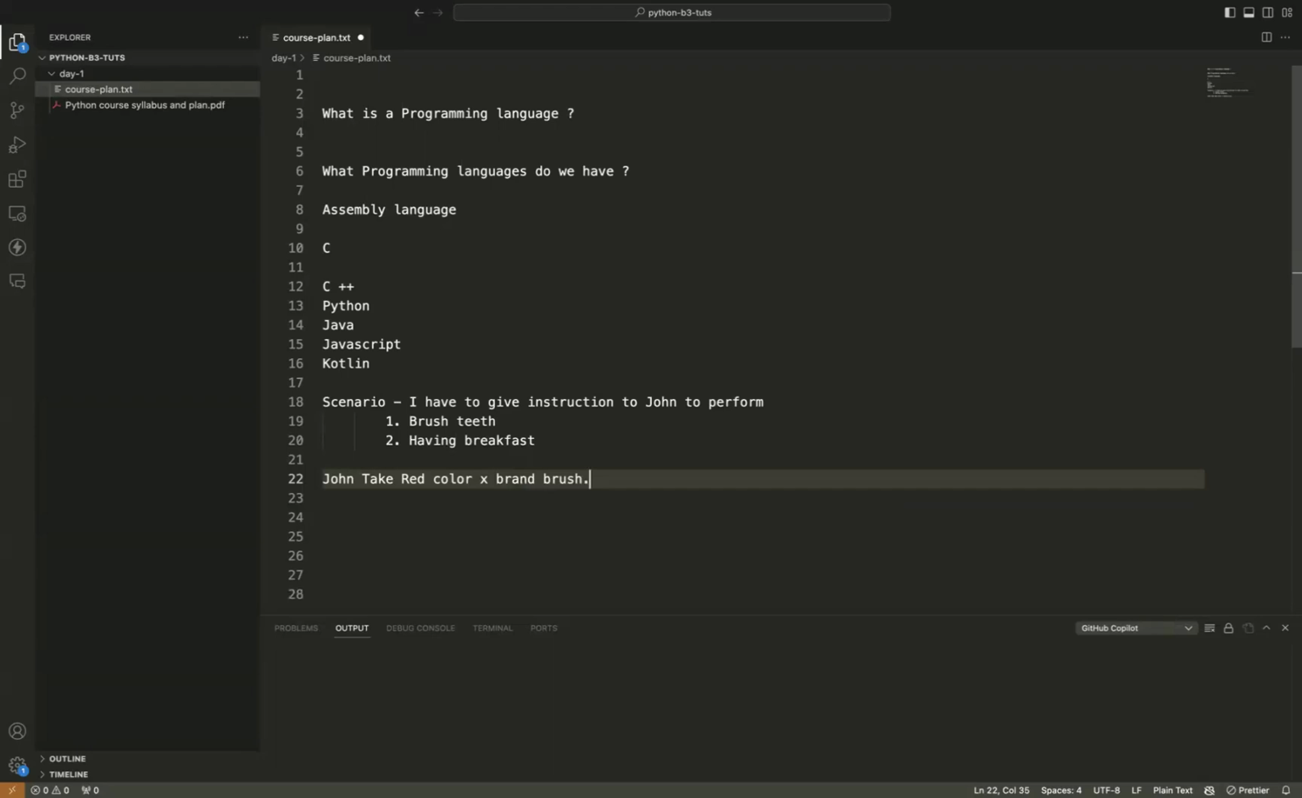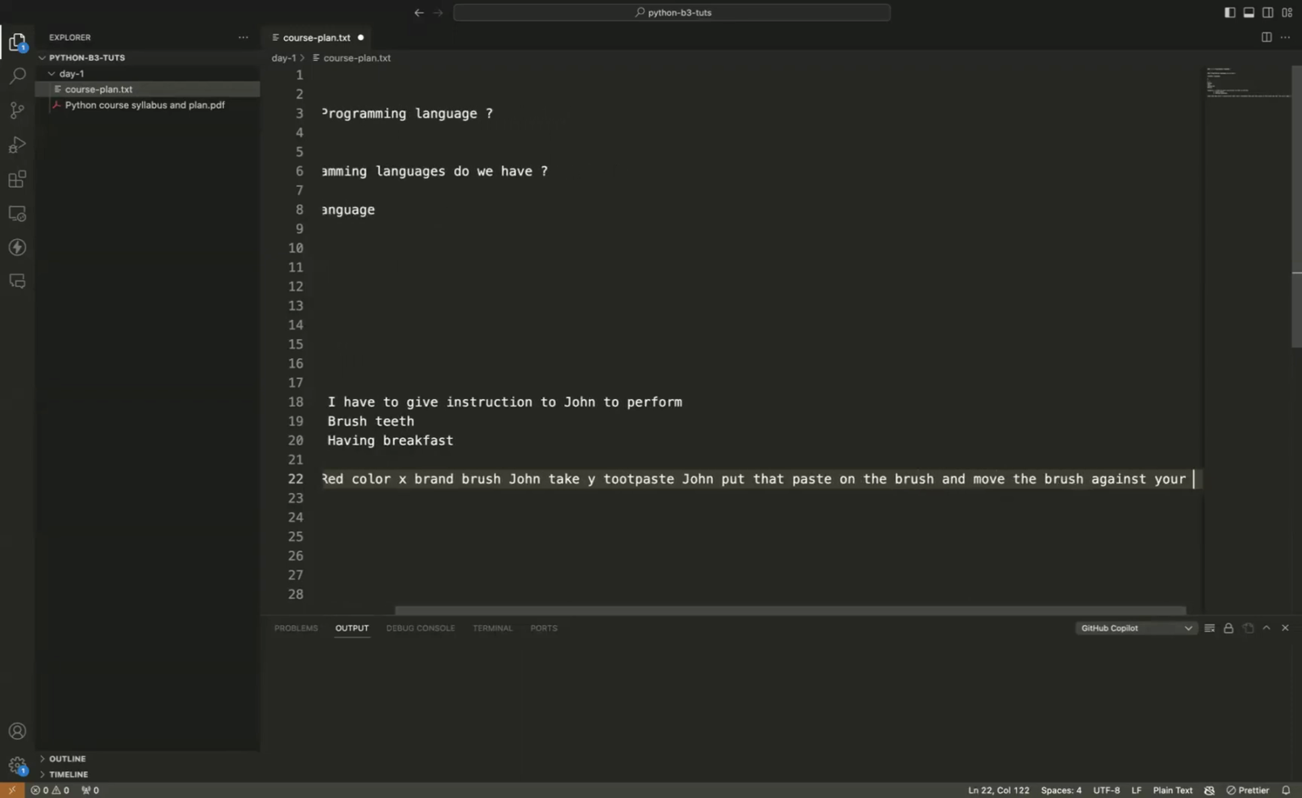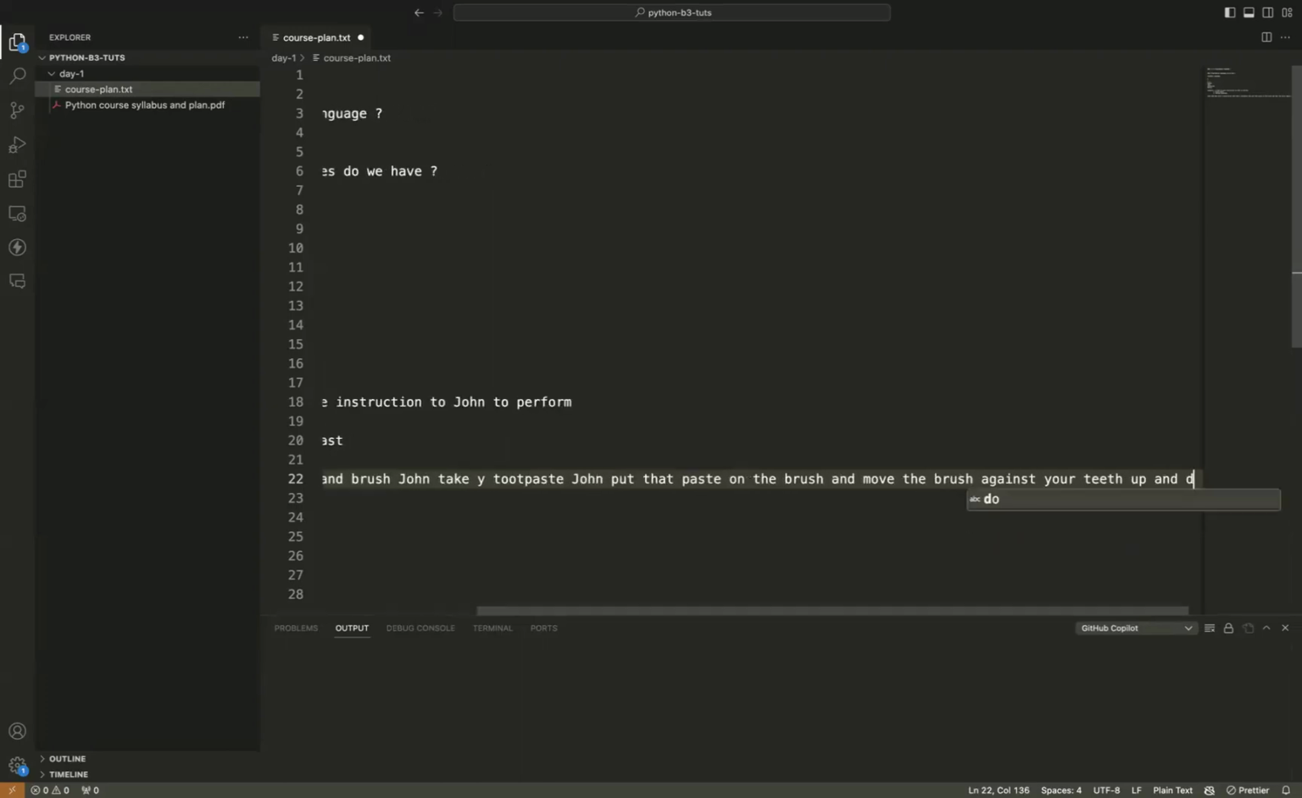Next, I have to tell him, John, take white toothpaste. Then John, apply, or else put that paste on the brush. And perform, or else I can say, brush against your teeth, move the brush against your teeth up and down for 3 minutes, and wash your face and brush. That's it. This is the instruction set that I have to give to him.